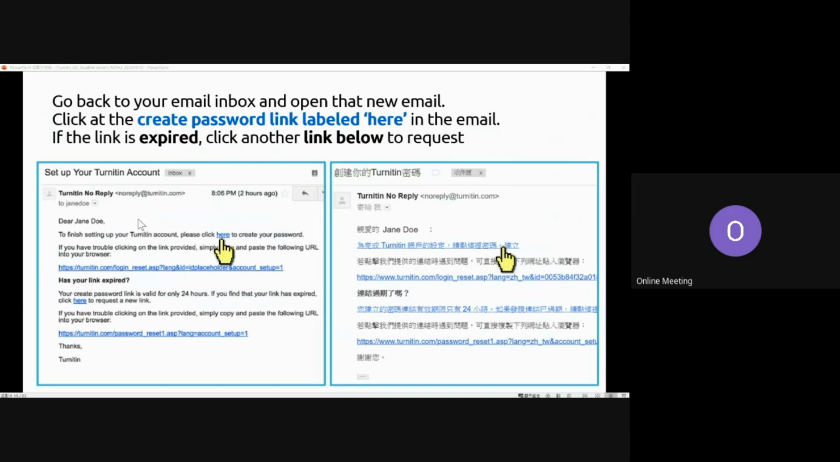After that, we can open that email and click here, the link labeled create password. This create password URL contains a unique ID and will expire if you do not click it within 24 hours. That means if it is no longer working, click the link under here: "Has your link expired?" Then you can request a new email. The new email will have the same link labeled here to proceed to the next step.